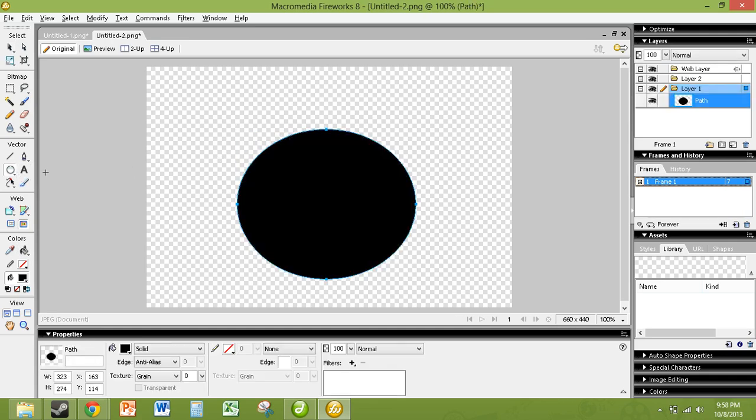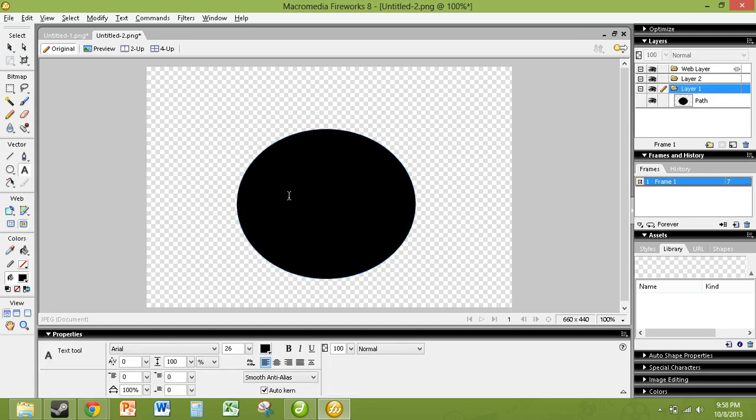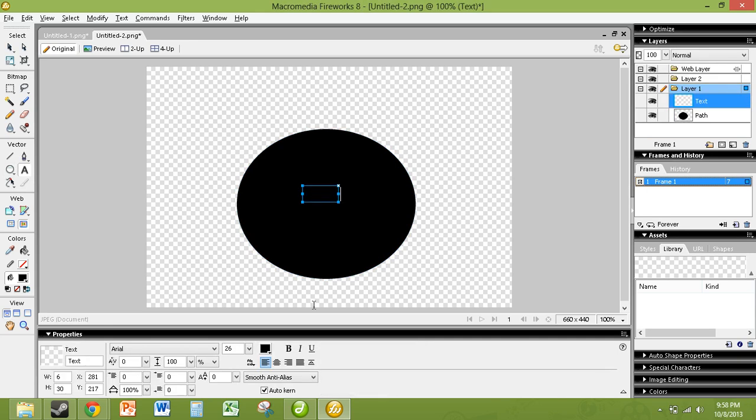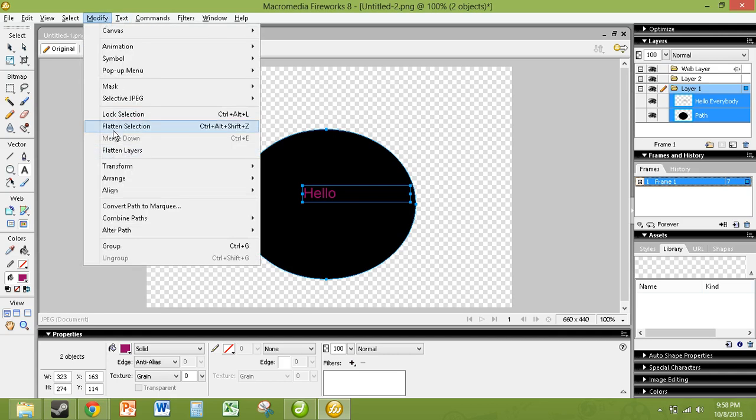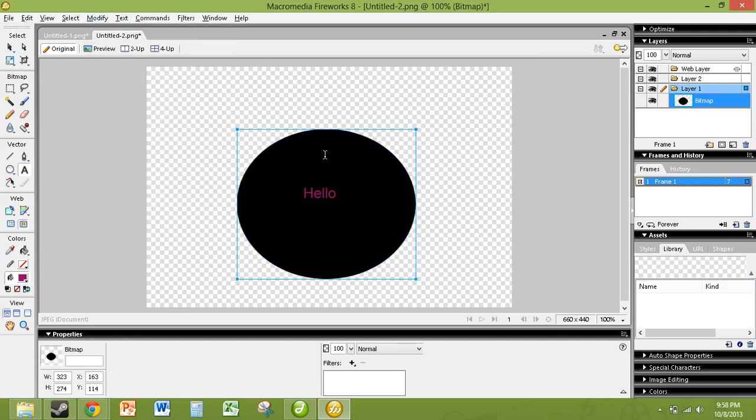So I'll have a circle and maybe some text. And we'll make sure that the text is a different color. Here we go. Alright, so that's at the bottom. And we can actually flatten all of those. If we select each and every one of these things, we can go into Modify and flatten selection. And then they're actually together now. And that will allow us to apply a mask to the whole thing.